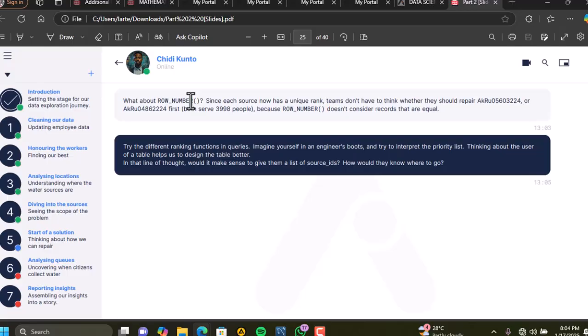Imagine yourself in an engineer's boots and try to interpret the priority list. Thinking about the user of a table helps us to design the table better. In that line of thought, would it make sense to give them a list of source IDs? How will they know where to go? Okay, so try the different ranking functions in queries. Imagine yourself in an engineer's boots and try to interpret the priority list. Thinking about the user of a table helps us design the table better. Would it make sense to give them a list of source IDs? How would they know where to go?